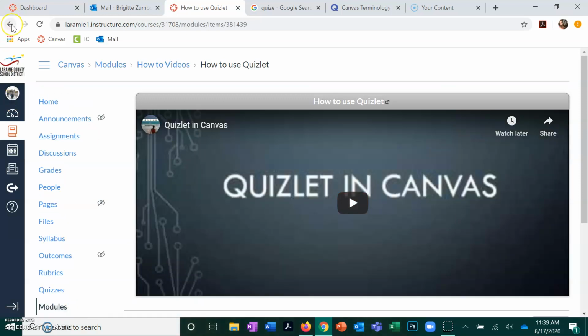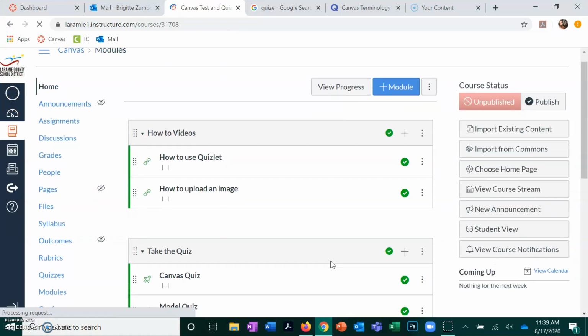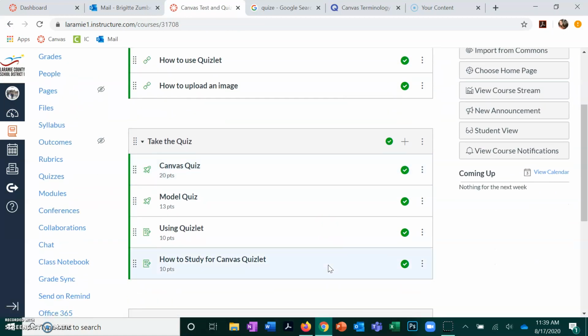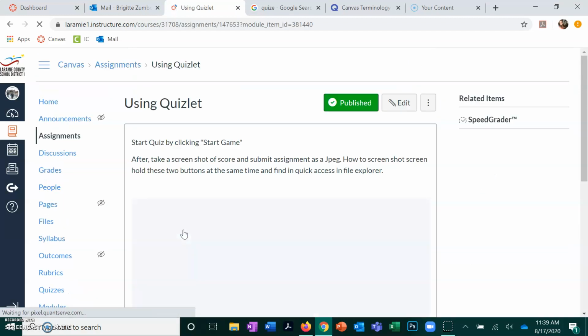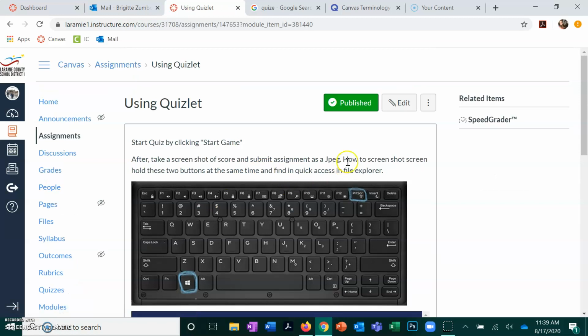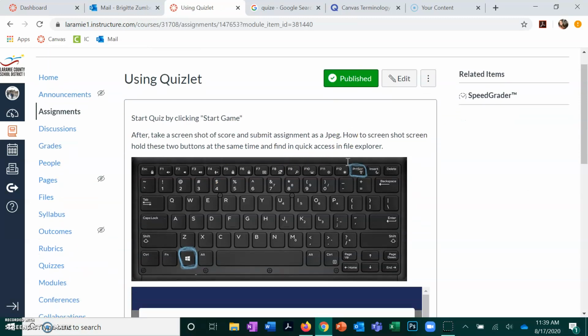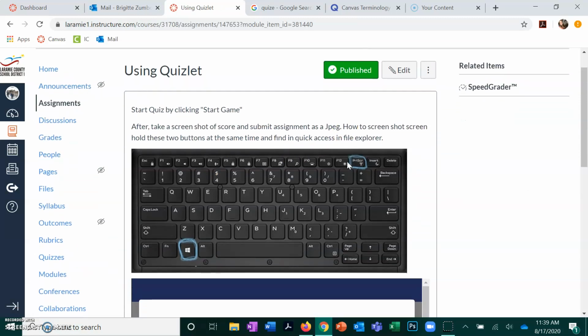Oh, just kidding. Go back. Using Quizlet, there it is. So when you are screenshotting, you can screenshot with your keyboard. So you hit this button and the Windows button at the same time and it'll upload.